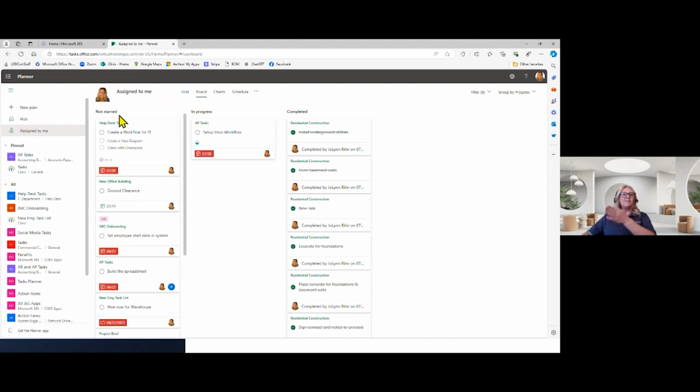But just so you can see, I've got buckets. Columns are called buckets, and this is a not started bucket. This is an in progress. So these are the tasks that are in progress, the ones that haven't started yet. And then the ones that have already been completed are in the last bucket on the right. Also at the top, it does say assigned to me, so it knows my user account. And then I'm on what is called the board view.